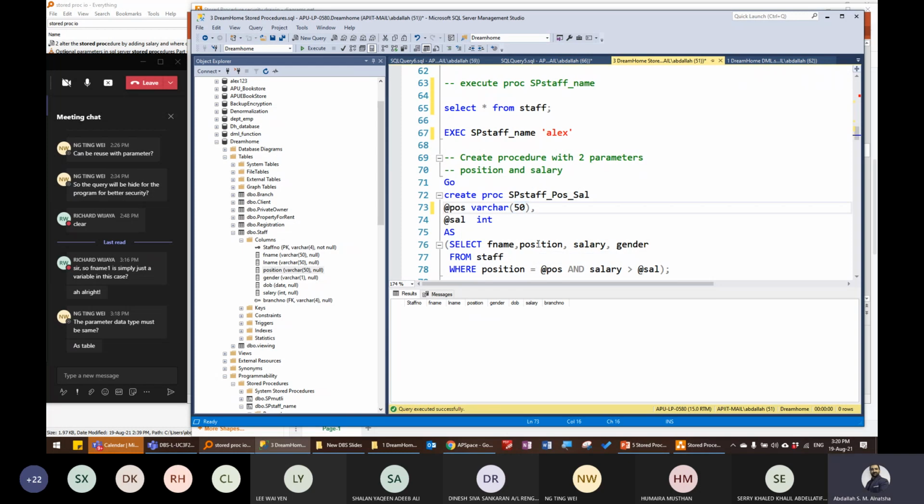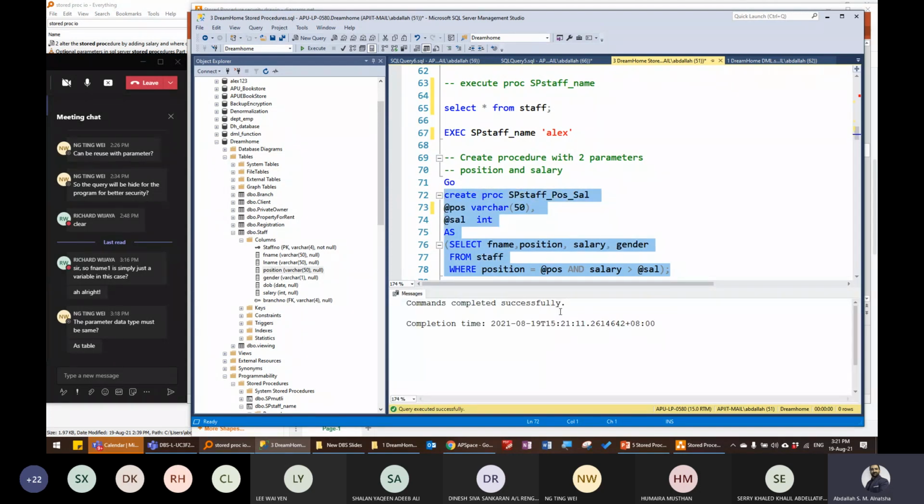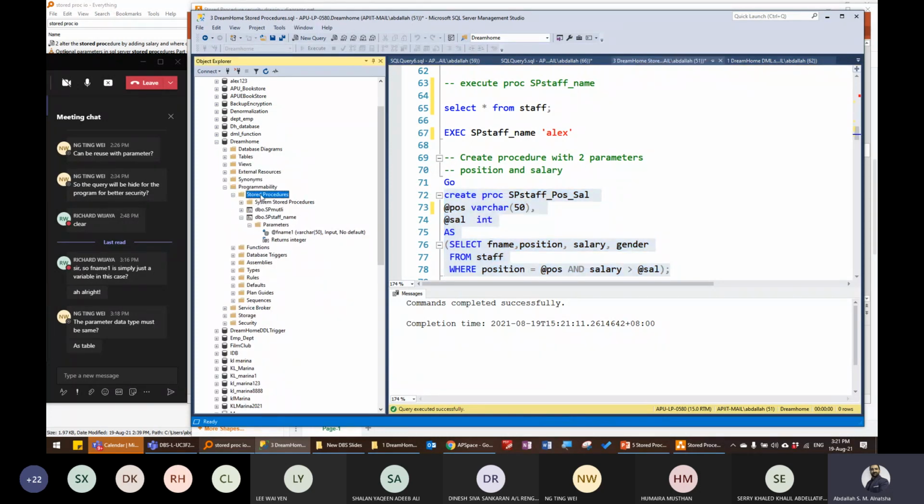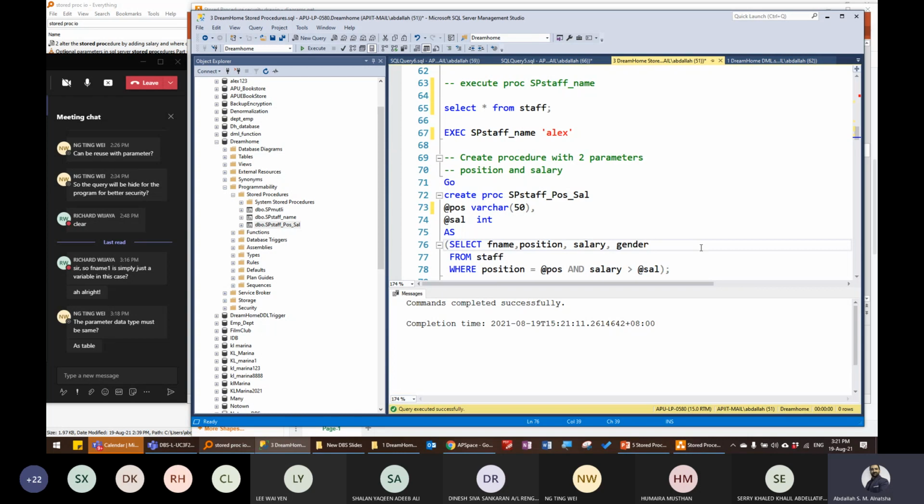Therefore here I will say that position is varchar 50, and salary is integer. So I will highlight this one, then execute. Command completed successfully, as you can see here. I will go once again to the Dream Home database, then the stored procedures under programmability, refresh, and I'll have sp_staff_position_salary. Clear till now? Any question?